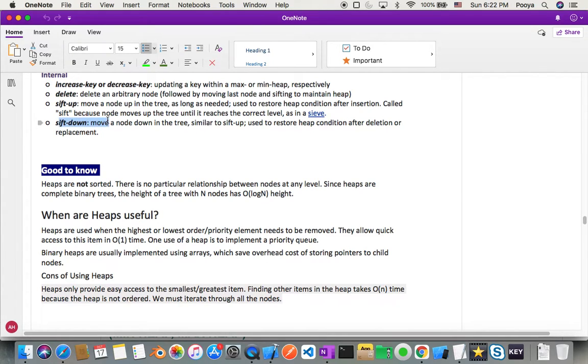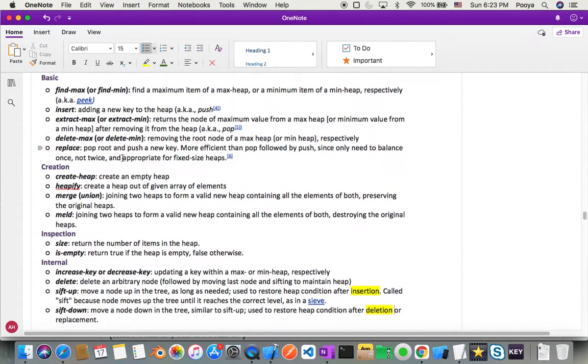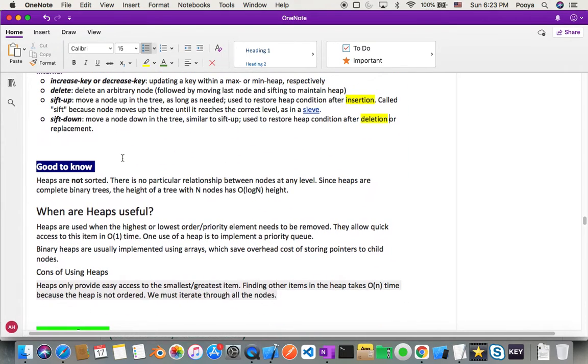And shift down is the same: it moves a node down in the tree until it gets to the correct level, similar to shift up, and it's used to restore the heap condition after deletion. So you shift up usually after insertion, and shift down after deletion. Let me highlight this because they're very important. These are the operations, and in our implementation we're going to go over them and implement them.